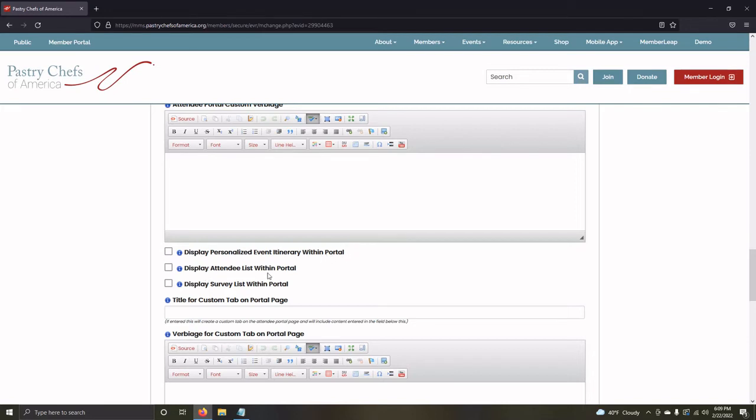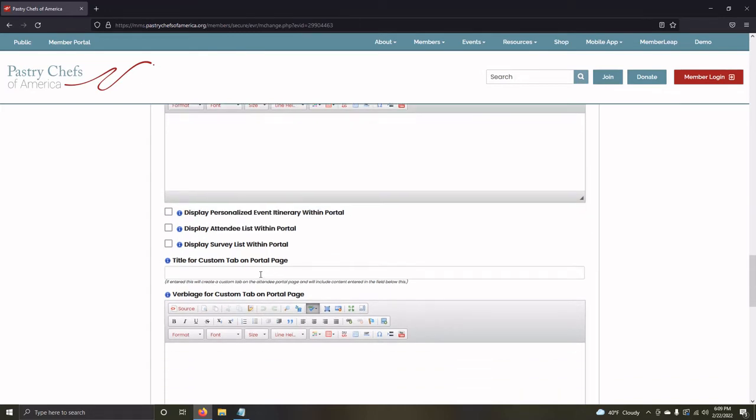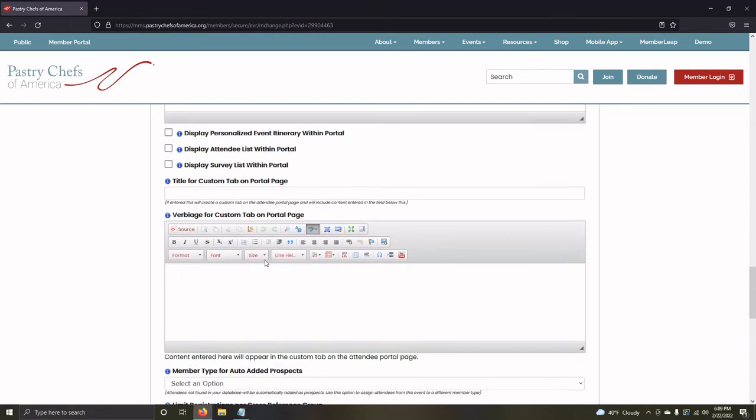Display attendee list within portal. This would allow attendees to see who else has registered for that event if you wanted to allow for them to see that. Display survey list within portal. This would allow your attendees to see if there's any surveys that are readily available for the event that they've registered for. If you want to include another custom tab on the portal page, this field here would be where you would include that.